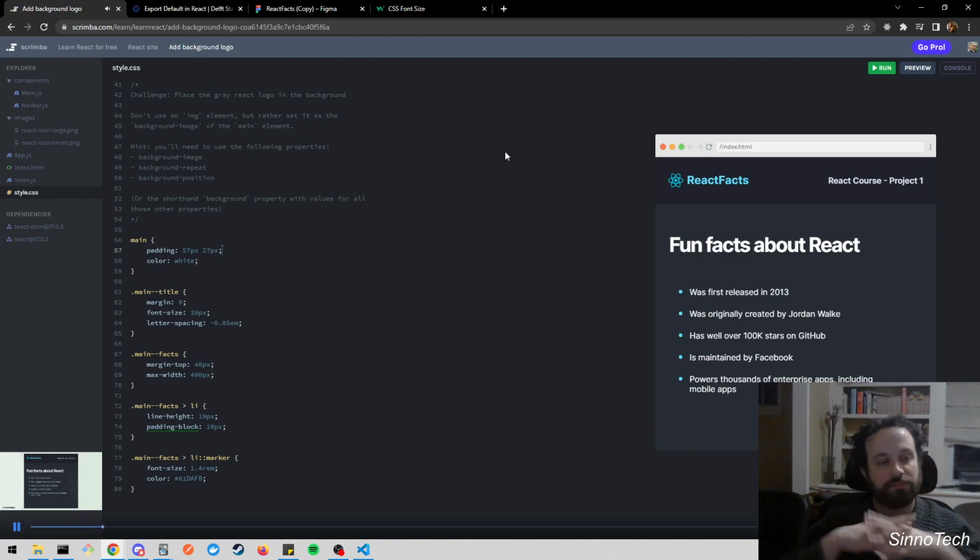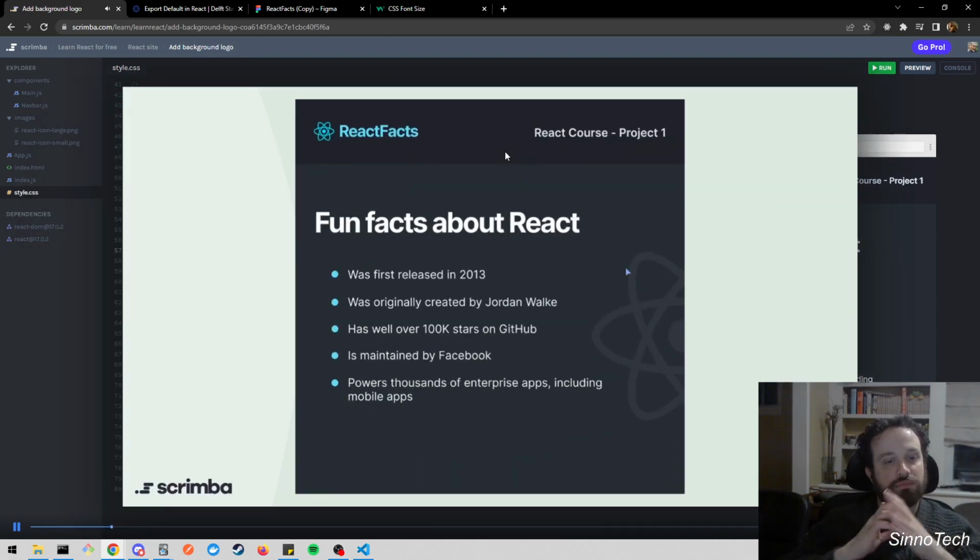The challenge is to place that gray React logo in the background. We have that logo here under images as React icon large.png. Something important to know about this icon is that it is actually half of the React logo. It looks from the design like maybe it's a full React logo that's just bleeding off the page, but if you look closely, once you put this React icon large on your actual page, you'll notice that it's only half of a logo. At first, that threw me off. That just had to do with the way that I exported it from Figma. Honestly, I think it makes our job a lot easier as we're placing it on the page. So just keep that in mind as you move forward.